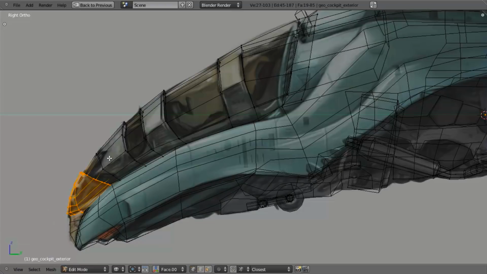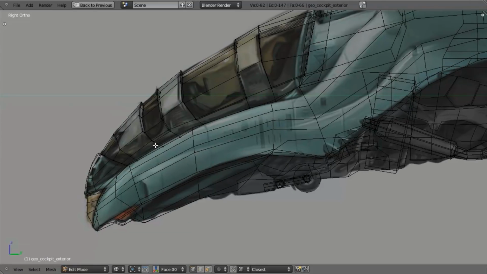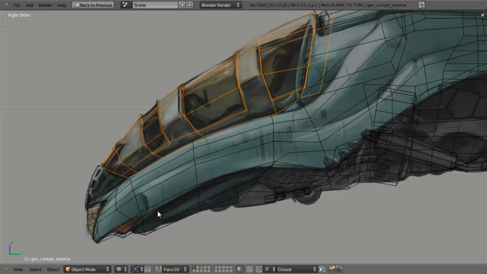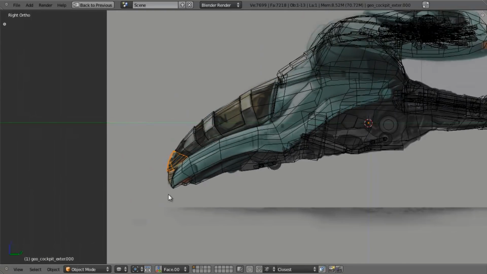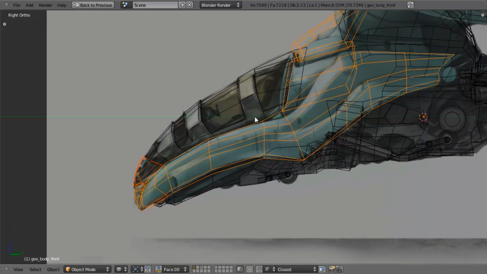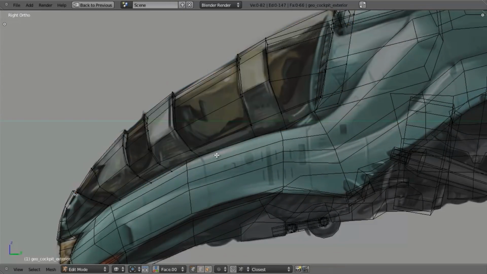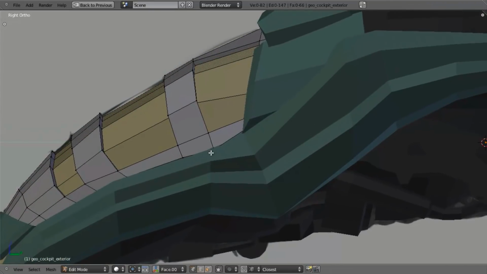We can just select that, and then hit P to separate by selection, and that gives us another object. Just so that we stay nice and clean, let's hit Tab to leave edit mode, and select that new object that we created, and join it with the rest of the body paneling here by Shift right clicking on it, and then hitting Control J.